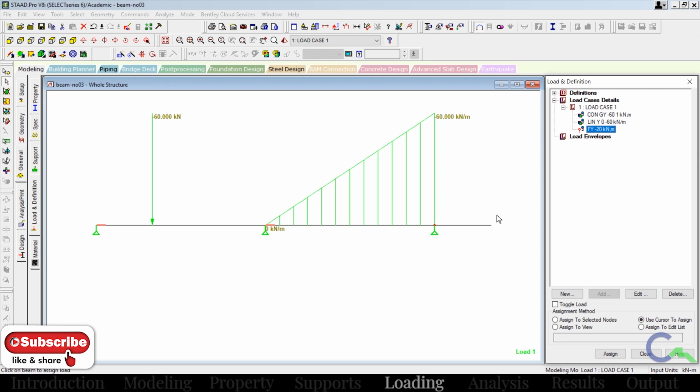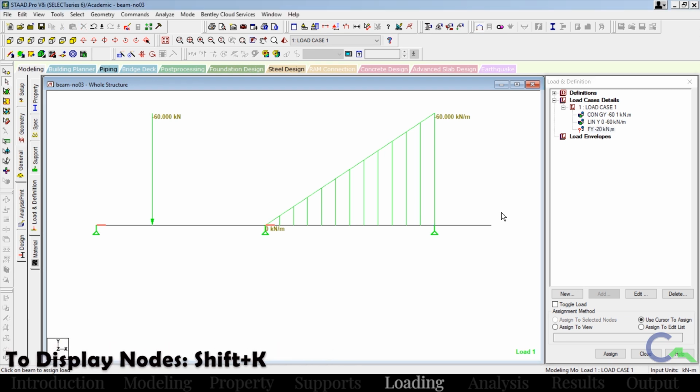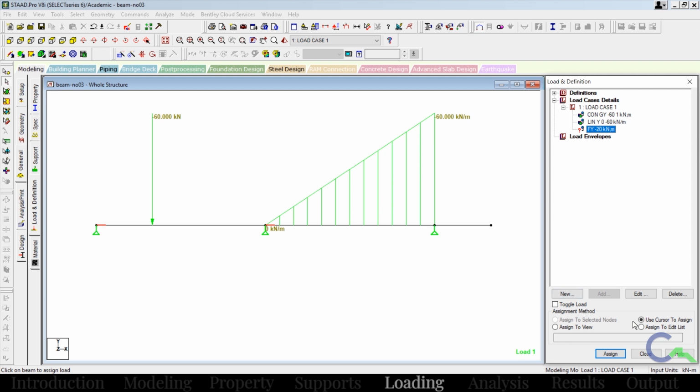If you want to see the node points, I can go for Shift K, click on the screen, Shift K, it will show the different nodes. So I will click on this load. Using the cursor I am going to assign. I am going to click on this node. So it has taken the value of 20 kilonewton.